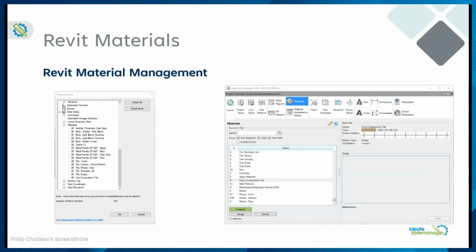All right, so as I mentioned, we're going to take a look at the Revit material management. On the screen here, I've got two different looks. We've got the out of the box where we've got the purge unused option. When you click on that, obviously it gives you a bunch of stuff within there. A lot of times you have to go through it and think, do I need that? Do I not need that? Do I check it, uncheck it? Typically when I go to purge unused, I do a check none because I don't want to accidentally remove something that I'm going to keep.